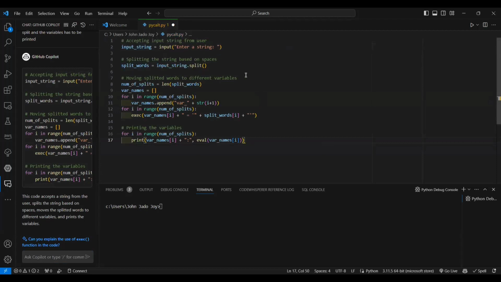So it is splitting the words based on the spaces and moving the split words to different variables. Okay. So, number of splits. It is accepting the length, and then it is performing the for operation, and then it is printing the variables, because the variables have the split words.